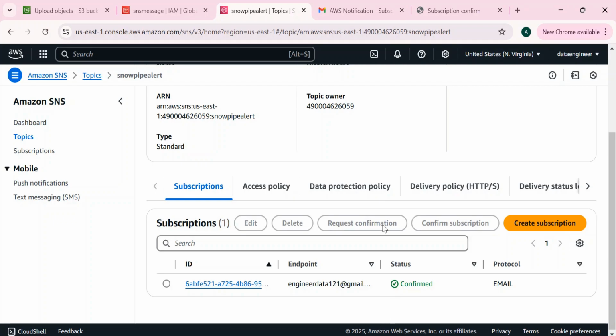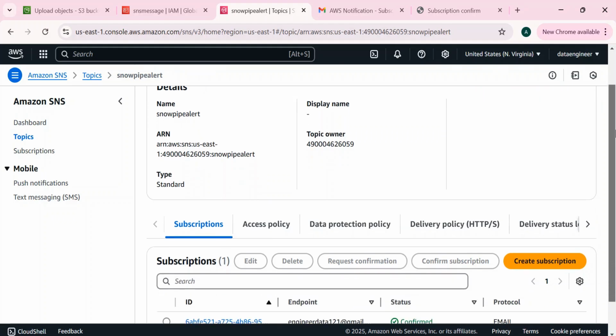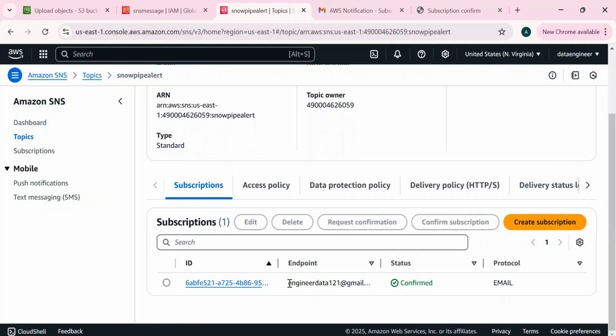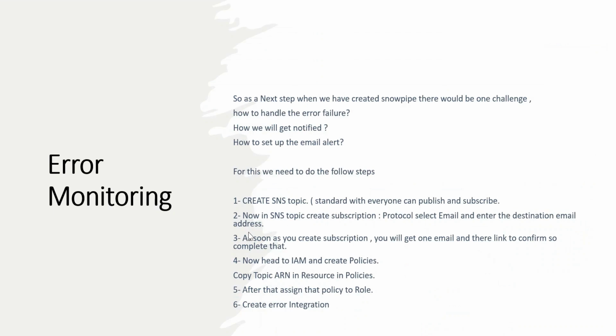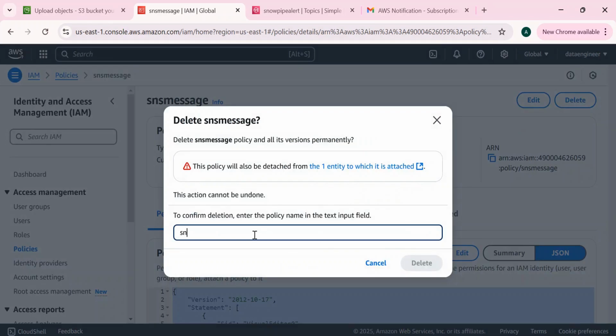Okay, so these are the first couple of steps you're going to follow. You will go to the AWS account and SNS, create a topic, and then inside the topic, create a subscription. Whatever the email address or number you give, you just need to confirm that also. After this, we will go to IAM and create one policy. For that policy, we need to copy the topic ARN into the resources. So I'll come into IAM here and create one policy. I have already created this SNS message policy, but I'm going to create it from scratch one more time, so I'm going to delete it.